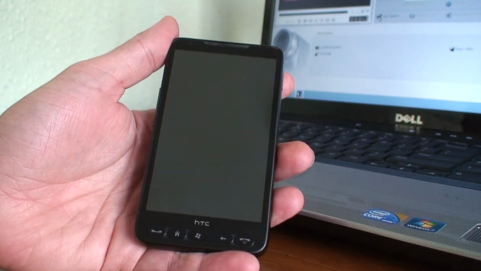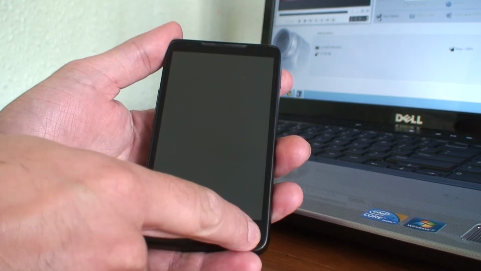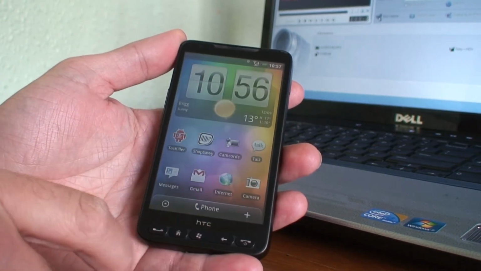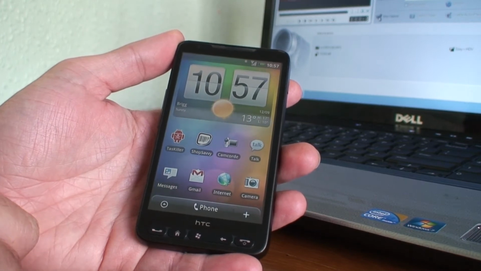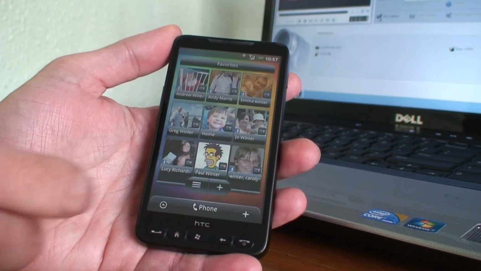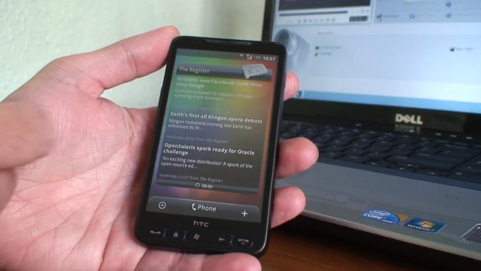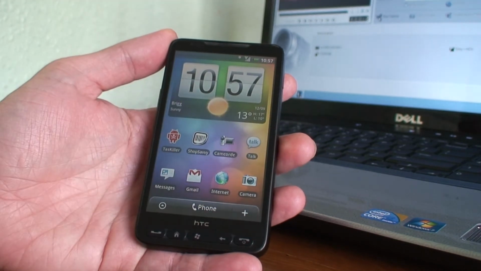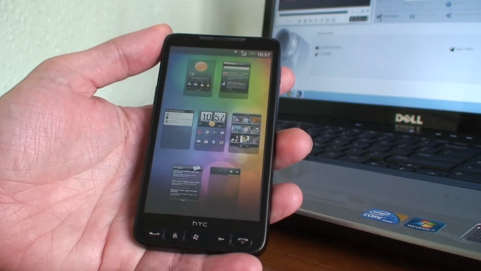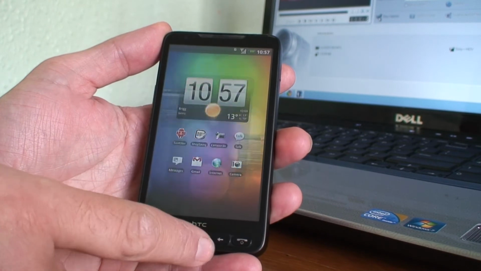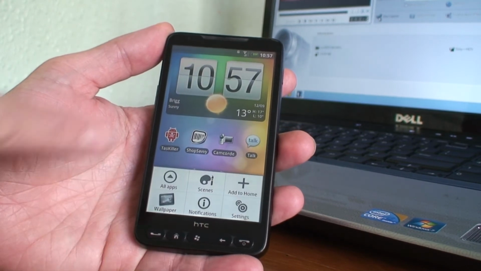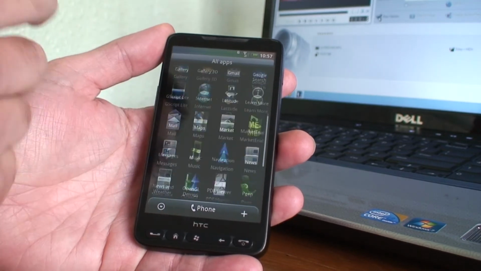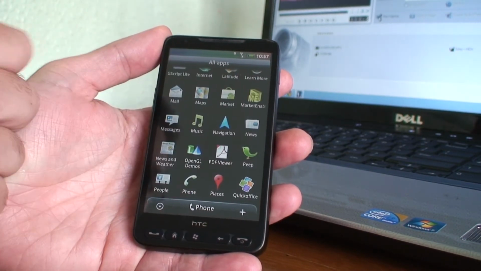Frozen yogurt running on the HTC HD2. Just power the device on, unlock the screen, access to all the screens, running pretty quickly. The home button has been mapped to the home screen, the Windows Mobile button has been mapped to the settings options. It includes all the apps standard and a few extras.